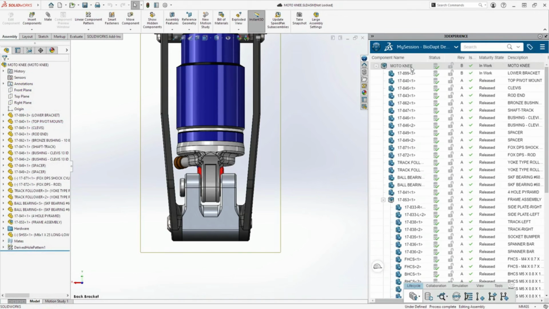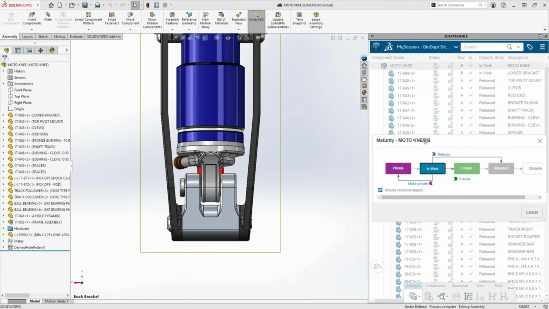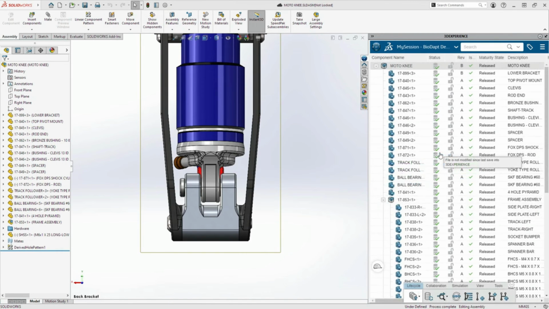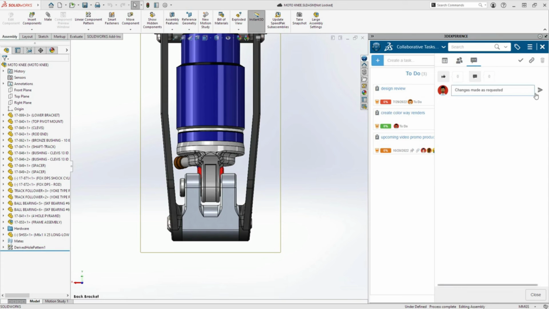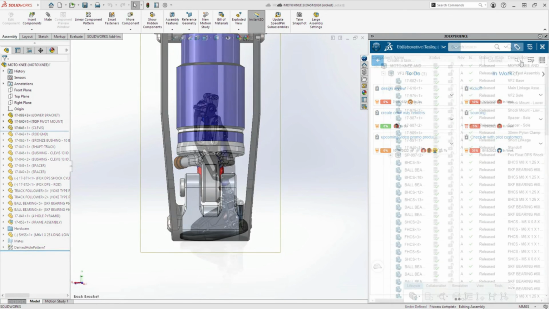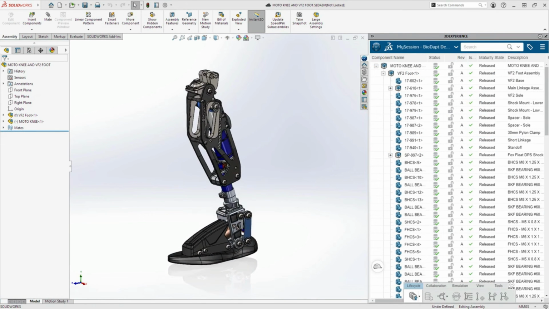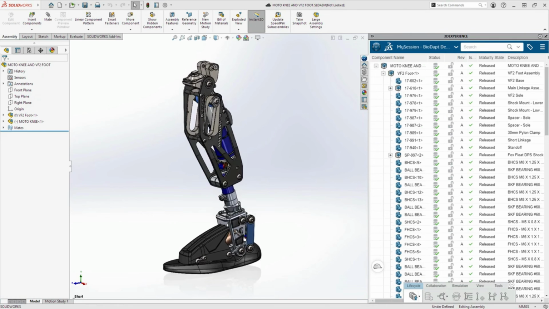With the changes made, Eric updates the release status of the design and finalizes the task. With Collaborative Designer for SolidWorks, managing and collaborating on your SolidWorks data has never been more accessible.